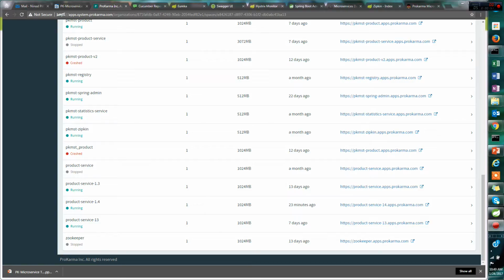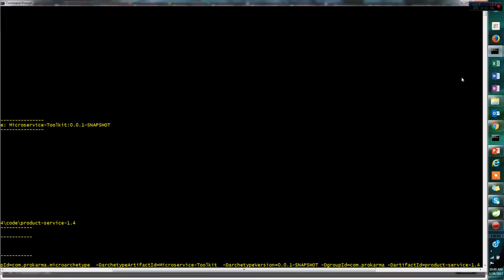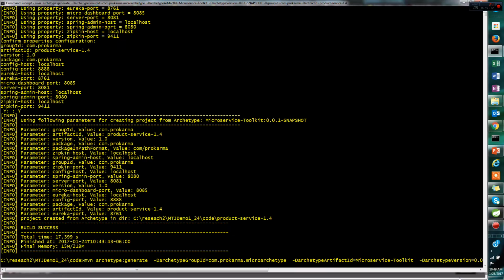Now, the first thing a developer has to do is take an archetype from GitHub, install it onto his local machine, and then generate a project by any means he wants. In this case, I have already done all those prerequisites. So what I will do is go to my command prompt and create a project. In this case, the name of the project is product service -1.4.